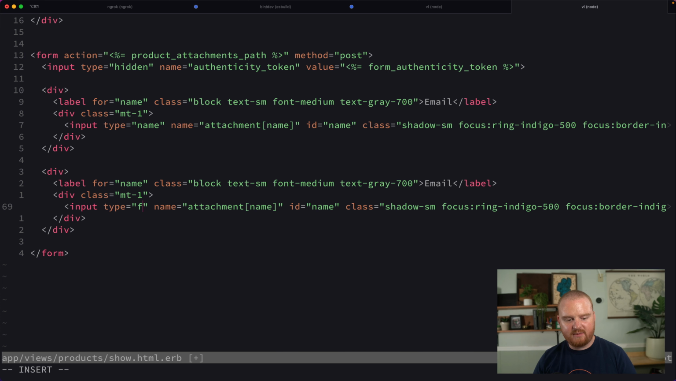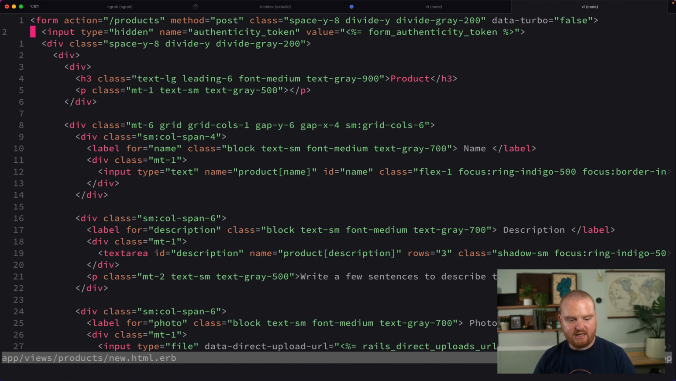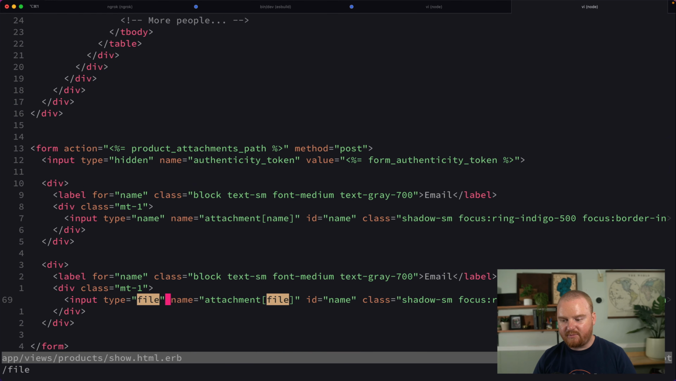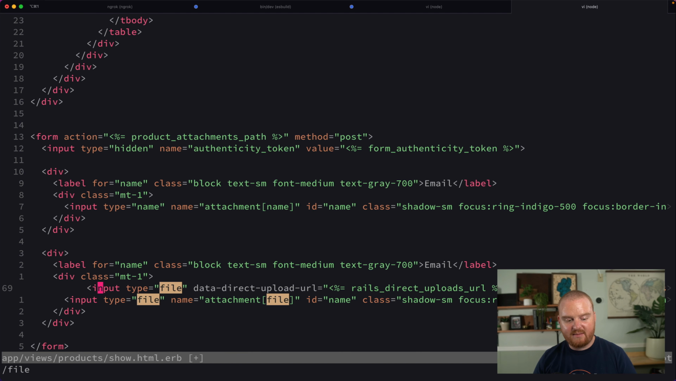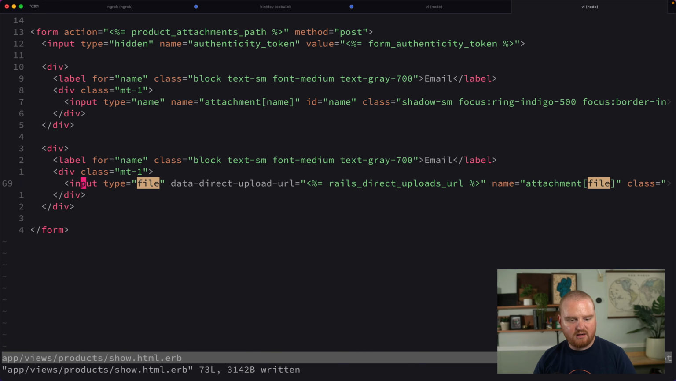We already talked about file uploading in a previous episode. Over on the product new page, we actually have a file input. This is where we talked about the direct upload URL, and we already set up Active Storage. So if you missed that episode, head over and take a look at how that works. Here we just want to change the name to attachment file. All right, that should be good.